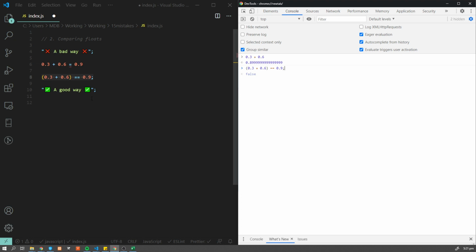So there are a few ways we could solve this. The first option is to compare float numbers with precision. So let's have a look at this example. Let precision equal a very small number.